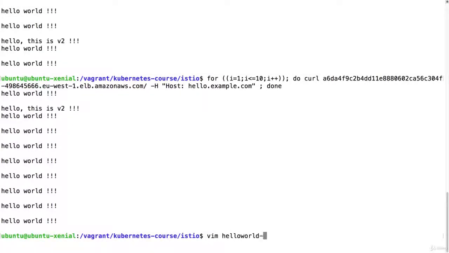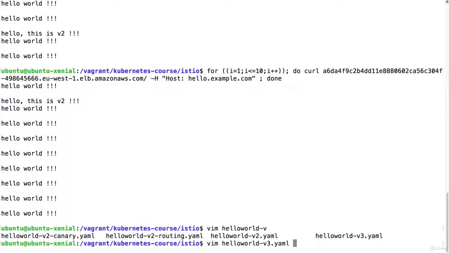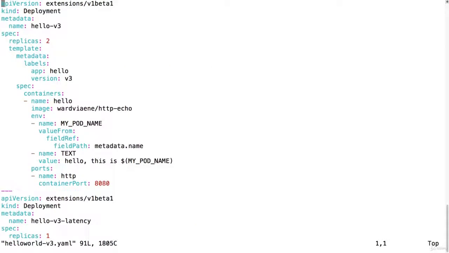Let's have a look at Hello World v3.yaml. This is my first deployment. Hello v3 is the name of it. 2 replicas. And I'm just going to echo, hello, this is my pod name, so that I know what pod I'm reaching. This defines my pod name, so it comes from the metadata. This will then just reply the name of the pod.